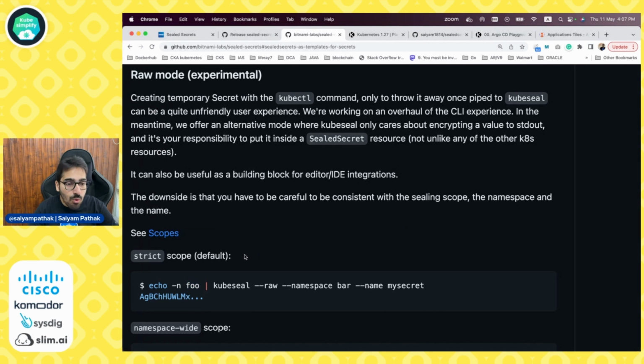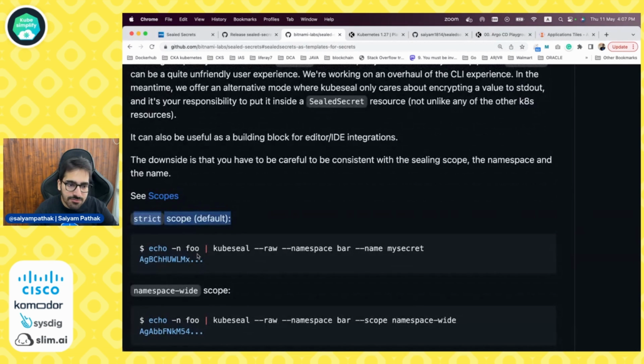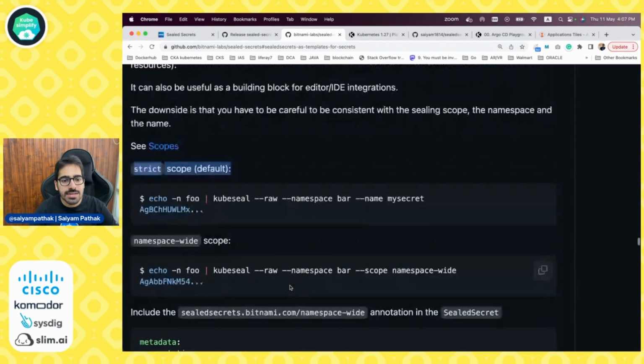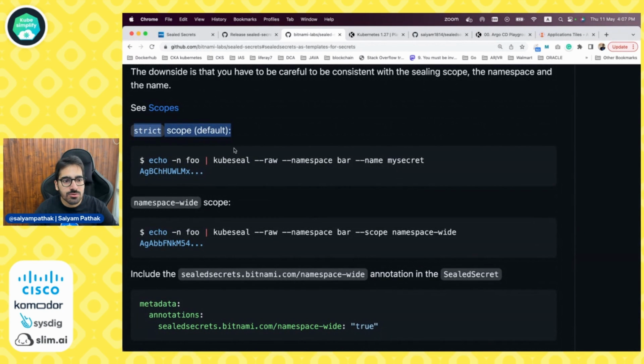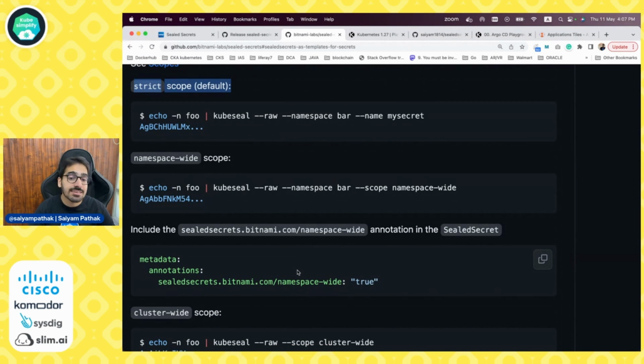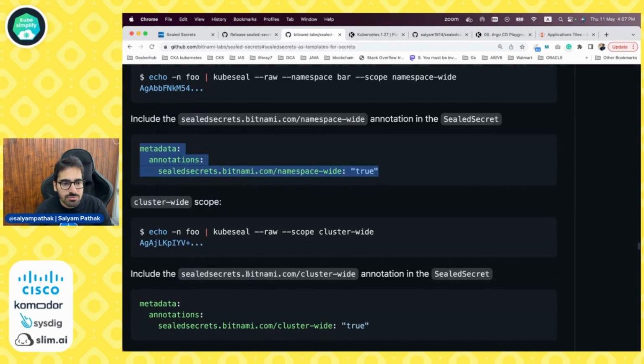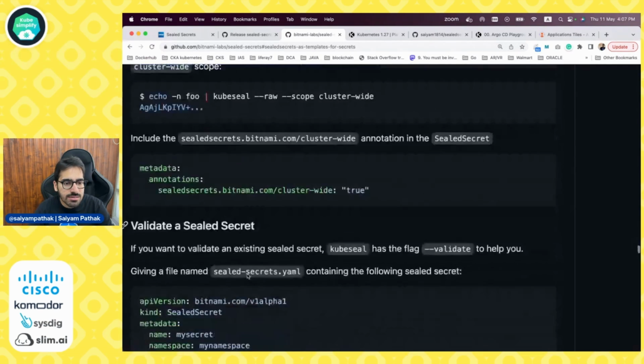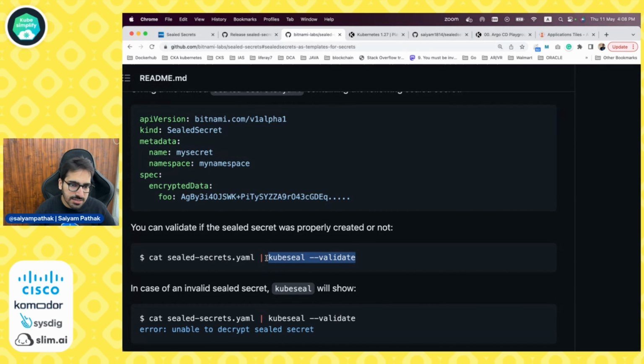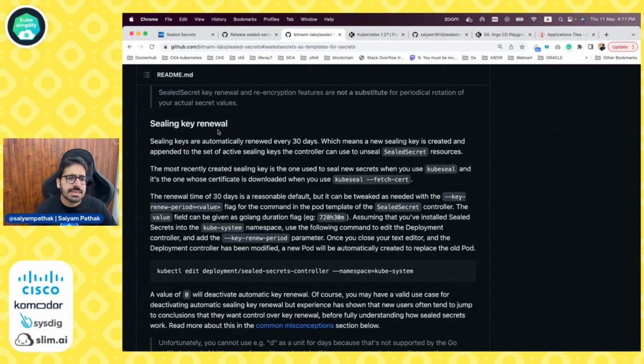Now here the scope has to be taken care of very carefully because it can be namespace wide, it can be default, it can be cluster wide. So that has to be taken care of, and the sealed secret annotation has to be added, like include the annotations inside that. So this is something that has to be done, and you can always validate a secret, whether the secret is valid or not.